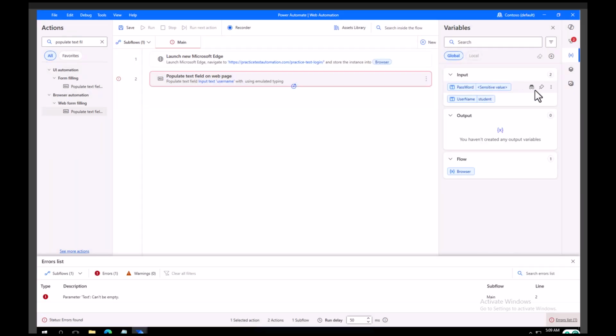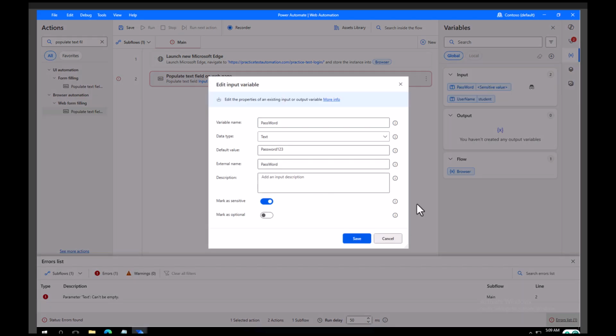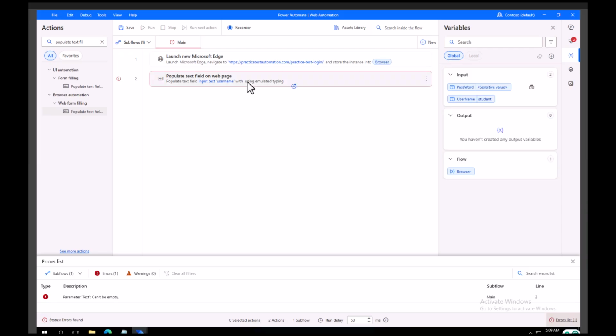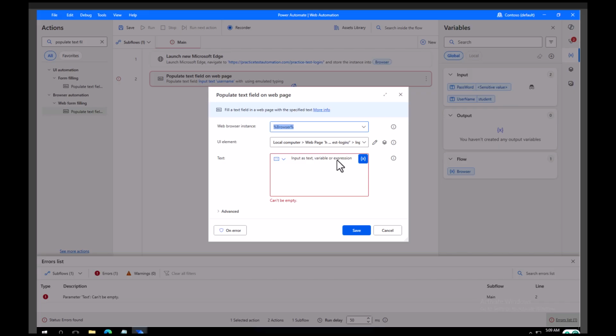And here you can see the sensitive value is there. Even if you edit here, you will still be able to see the value. All right, so now this is completed. Now I will again click on edit here in my populate text field on web page. Here now I can insert the text.